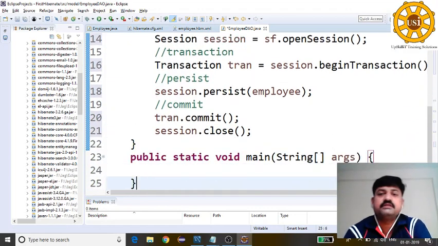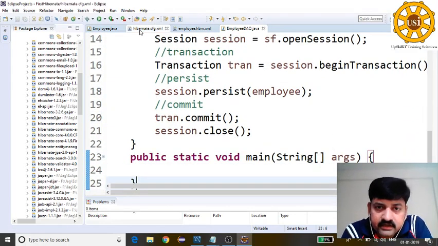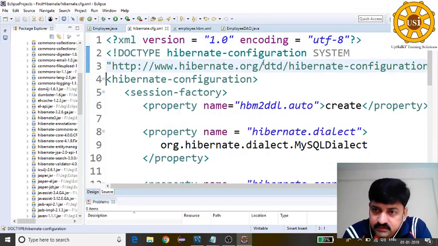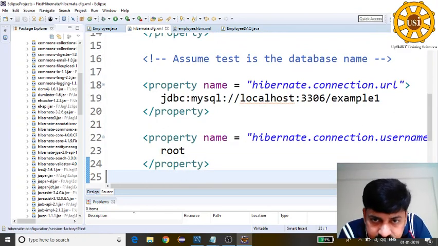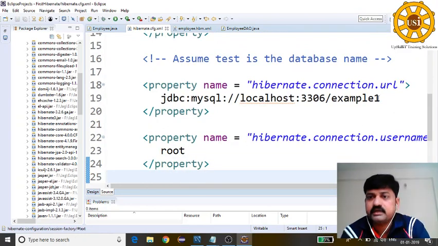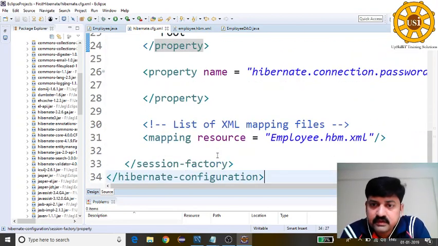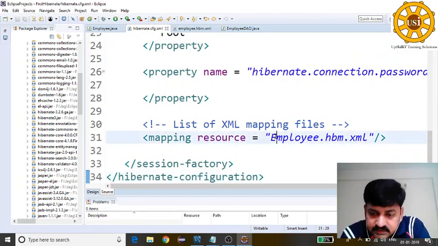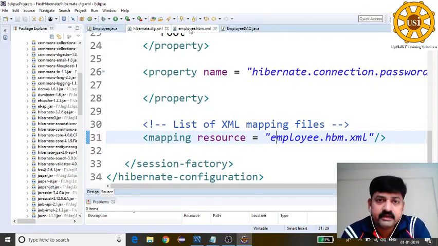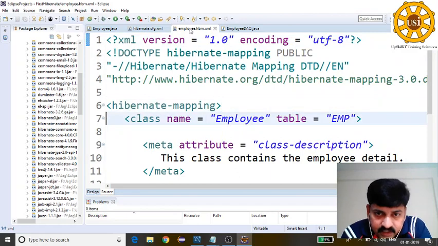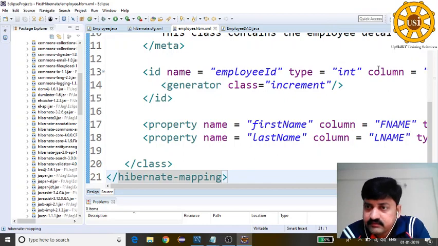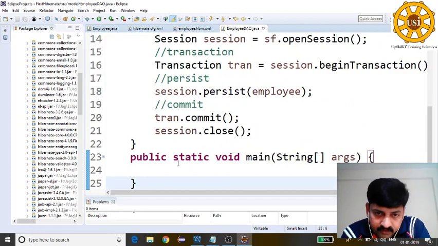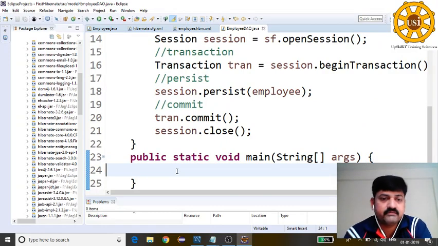So we are going to test this feature. Ensure that the Hibernate configuration file is complete with driver, URL jdbc:mysql://localhost, database, username, password, and the Hibernate mapping file name is spelled correctly. And in the Hibernate mapping file, we will mention the class name employee, table name, primary key, employee ID, first name, last name. And now in our main method, we are going to test this feature.